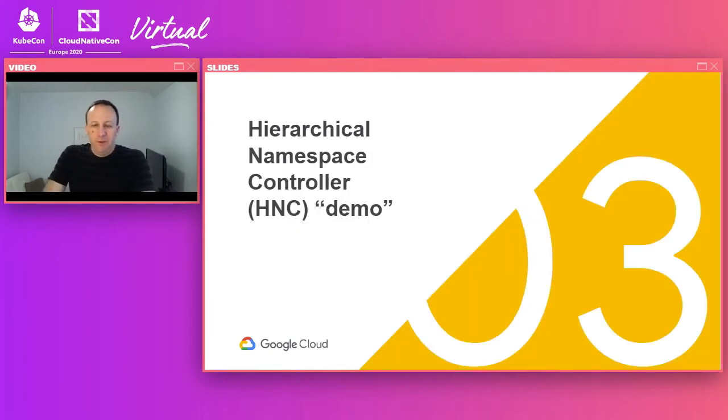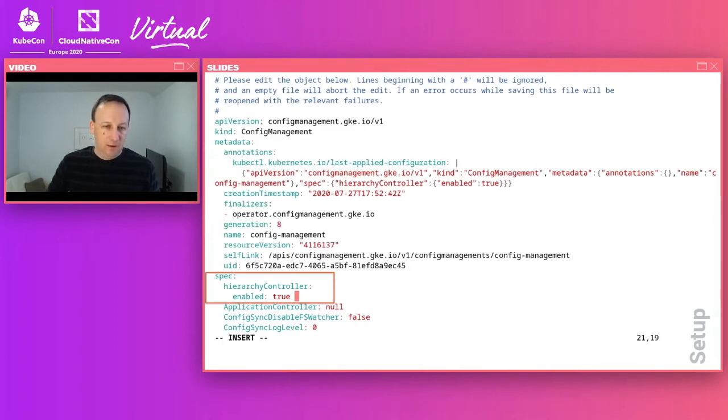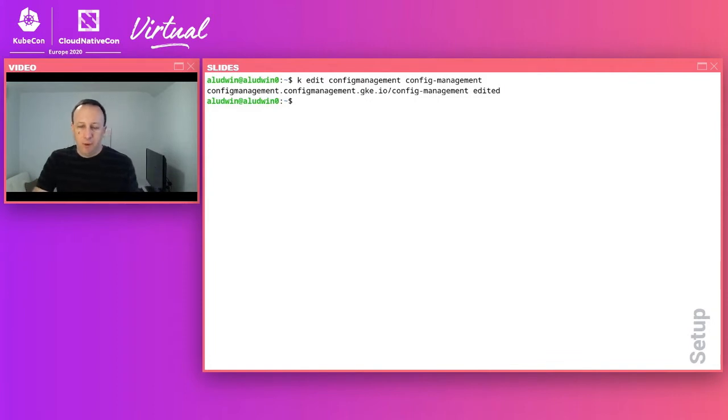So just to make some of these ideas more concrete, let's look at a demo of what HNC looks like in practice. So first I'm going to enable it on my cluster. Because I'm on GKE, I'm going to use a feature called Hierarchy Controller, which is part of Configsync. So I'm going to edit the operator manifest, and I'm just going to set Hierarchy Controller is enabled. And Hierarchy Controller includes HNC. If you're on OSS, no worries. It's just a one-line kubectl apply. You can find that from our GitHub repo. So now HNC is installed.